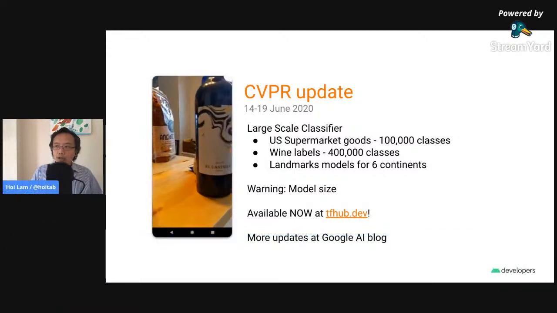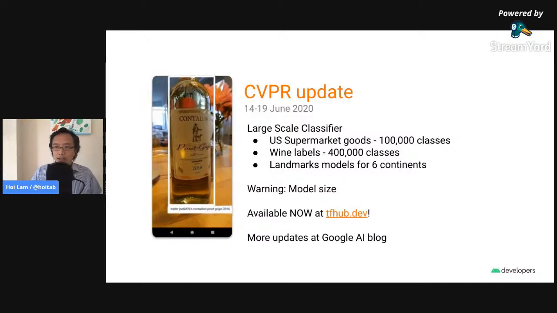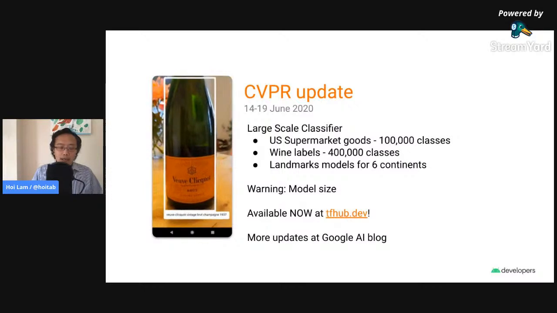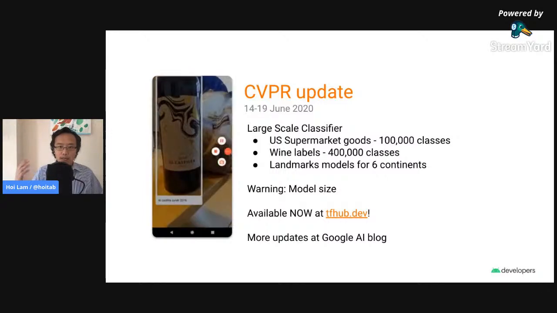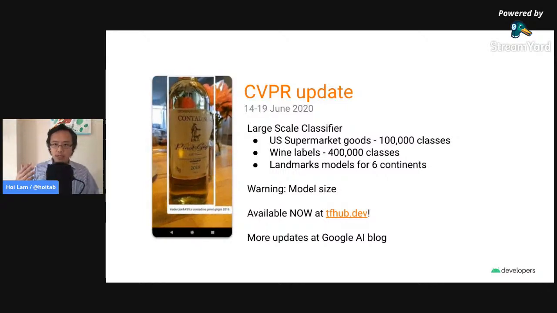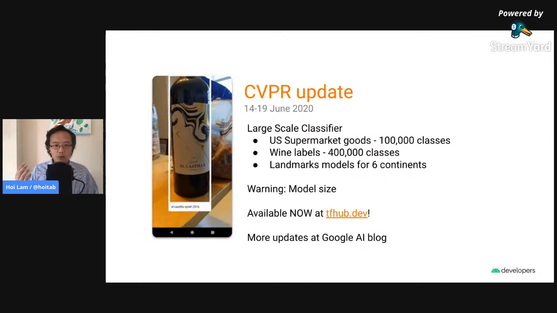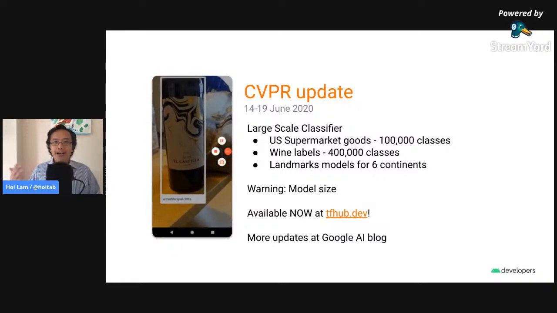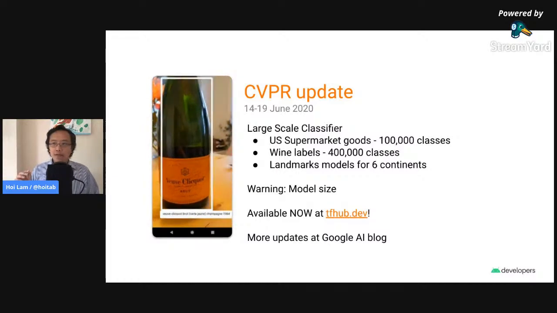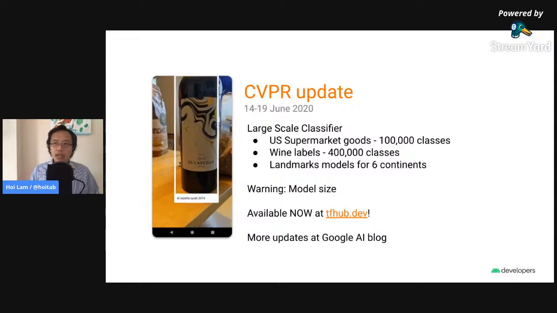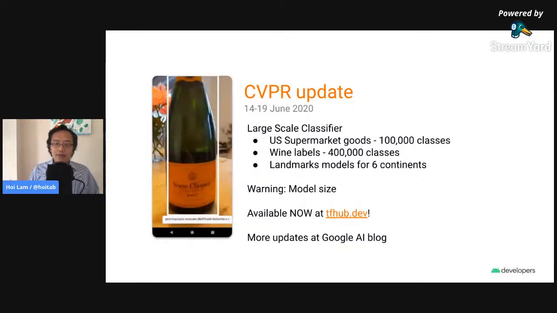So the US supermarket goods have 100,000 different classes of goods, and there are 400,000 different wine labels you can find. This is something that previously was only possible with a cloud-based model, simply because the model itself is so large. And some of this remains to be the case. Although it is not multi-hundred megabyte large, for the US supermarket goods, I think it's about 30, 40 megabytes. For the wine label, it's about 100, 140 megabytes, kind of large. But it is at the very least possible.